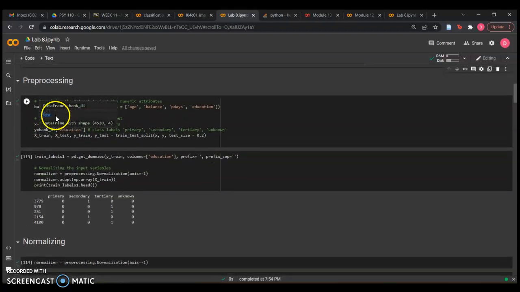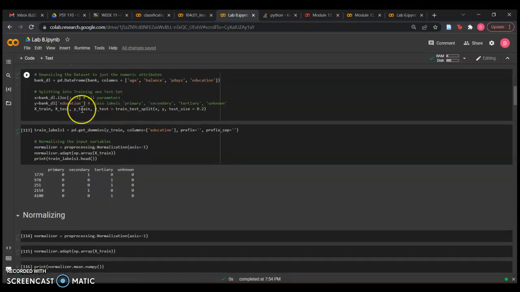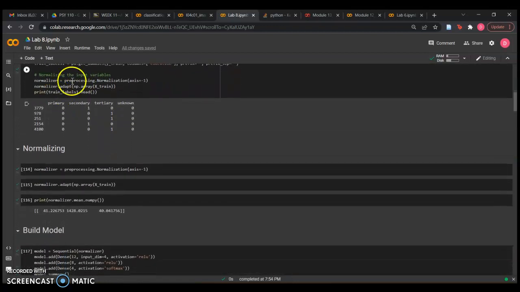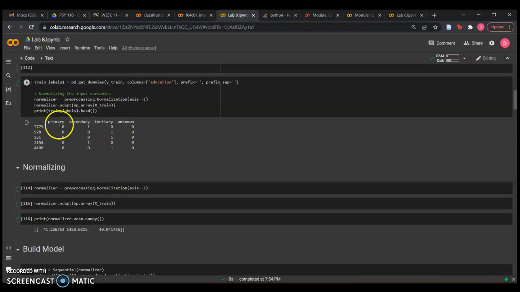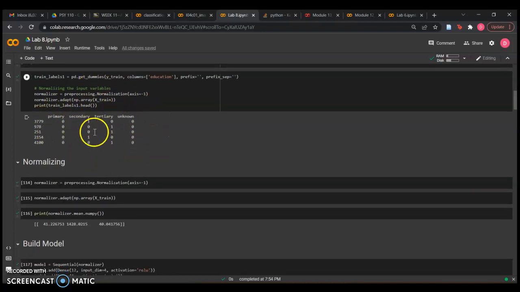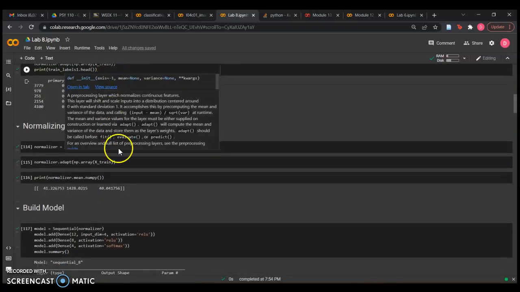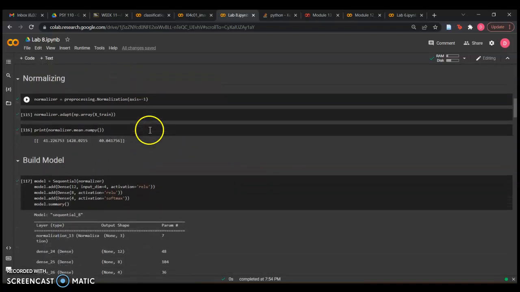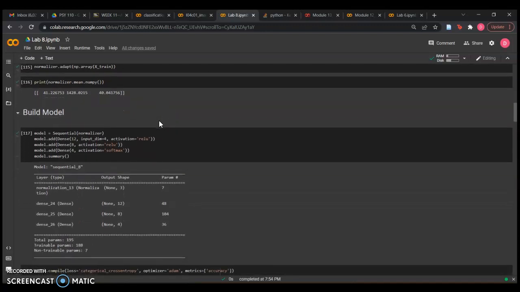Everything else is still going to be the bank data. Then I'm going to split it up here, so the test size is only 20%, and the training is 80%. Then we print how our train labels look, because we want to make sure that we got the dummy, sparse matrix over here, and as you can see that does all look good. Then we normalize our training set for the x, and we do see that we did normalize it.